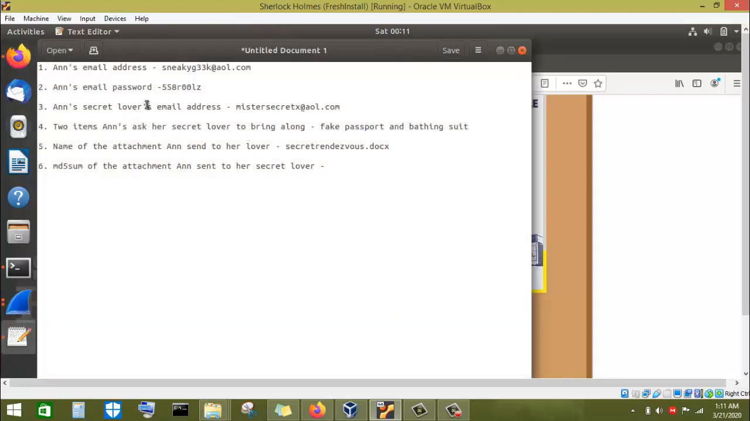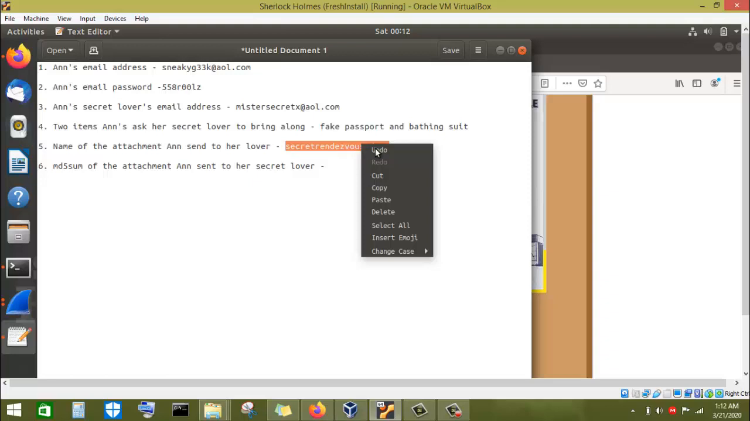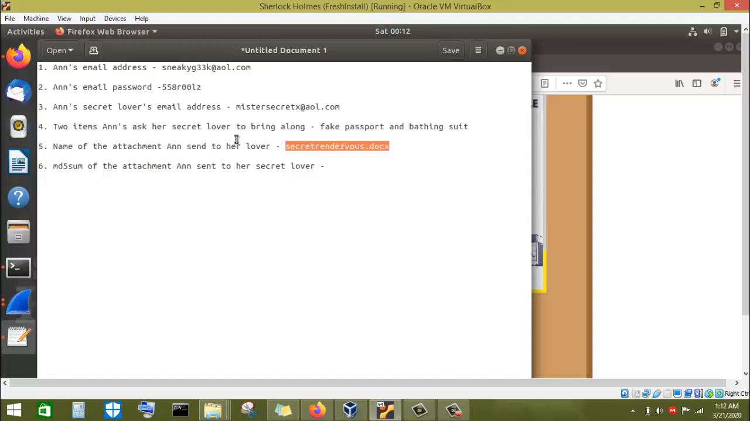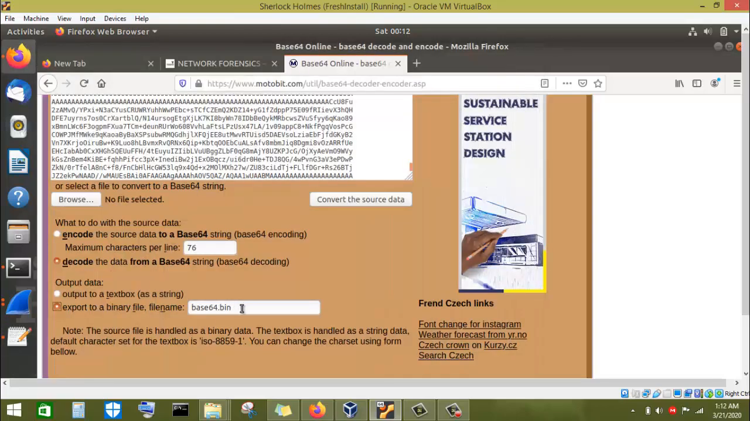What is the name of the attachment that Anne Dikoba sent to her secret lover? The name of the attachment is secret rendezvous.docx. I'm just going to copy it. This is the name of the attachment. Copy it, and then I'll come down to the website and paste it.